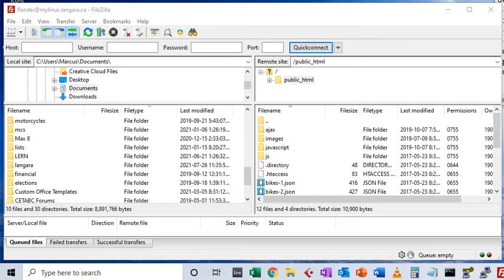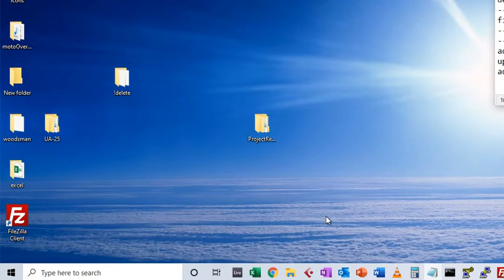Hi there. In this video we'll take a quick look at how we can use FileZilla to manage our files locally and remotely. In order to upload some files to a remote server, we do have to look at our local files first, because those are the files that we'll be uploading. So of course we have to do a little bit of local file management before we can upload them to a remote server.